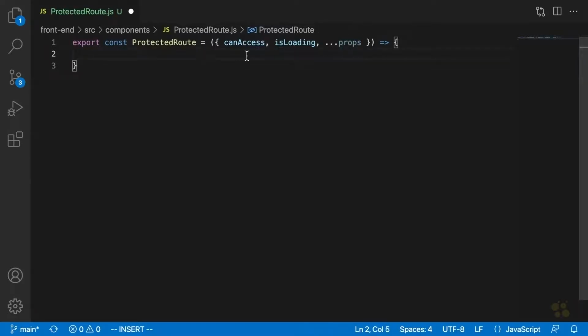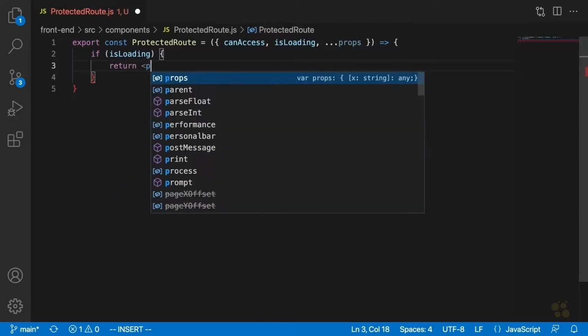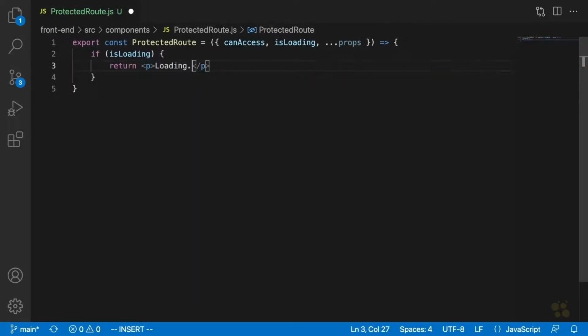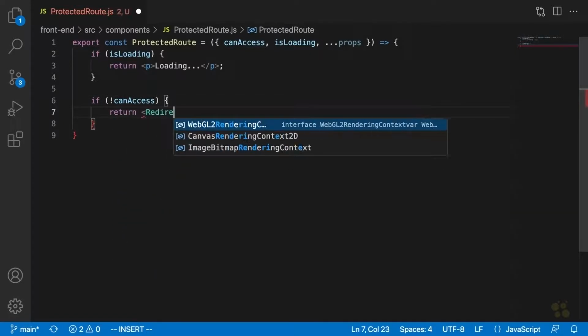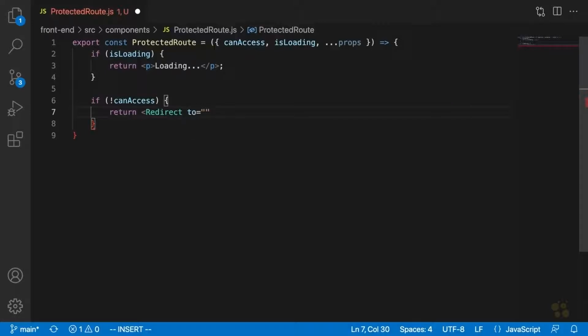So here's what this is going to look like. We're going to say if isLoading, then we're just going to return a paragraph tag here with the loading text, like that. Otherwise, we want to check if the user is able to access this thing, and if they're not, right, if canAccess is false, we're going to want to return a Redirect, and that will redirect them to one of the pages of our application.